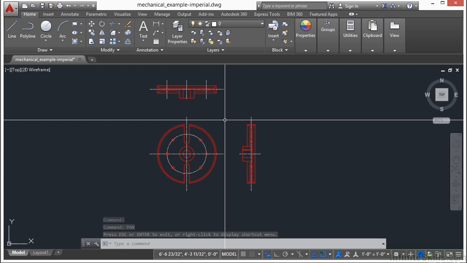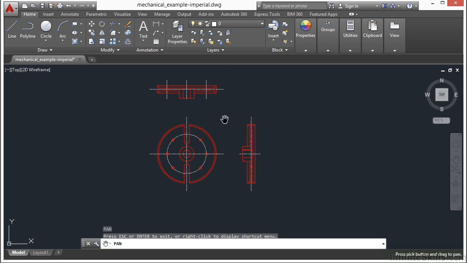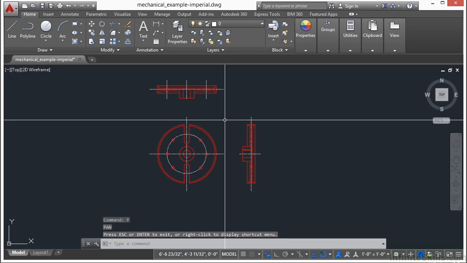Very simple. Now, there are other ways to start the pan command. You can just type in the letter P on the command line, press enter. There you go, you're back to the pan command.